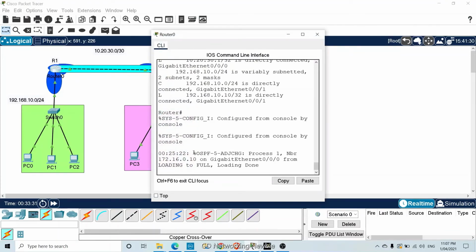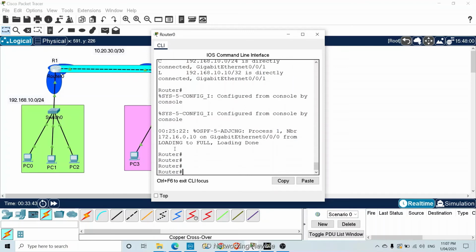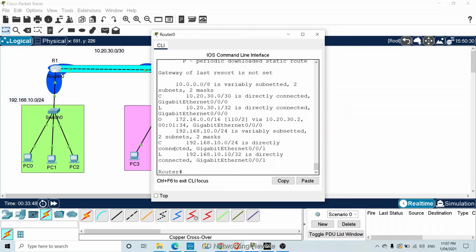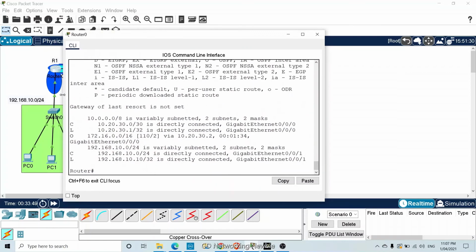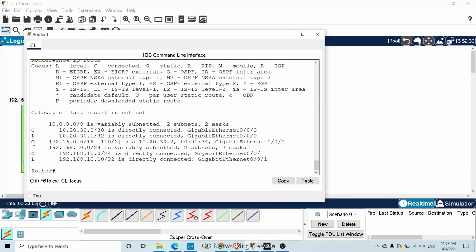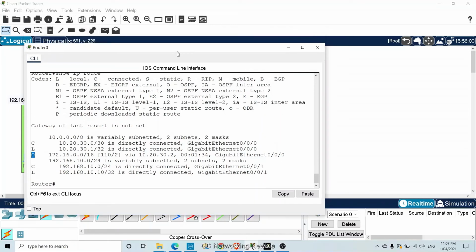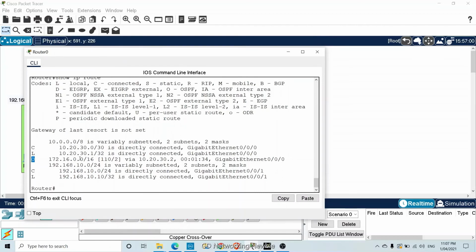You can see we have a log message saying OSPF process 1 neighbor. This is the neighbor, and this is the interface from which they got the information. You can see that now they are exchanging this OSPF information with each other. And now if we use the show ip route command, hopefully we will have an entry for OSPF as well. You can see O stands for OSPF, and by OSPF router 1 has got information about the network 172.16.0.0.